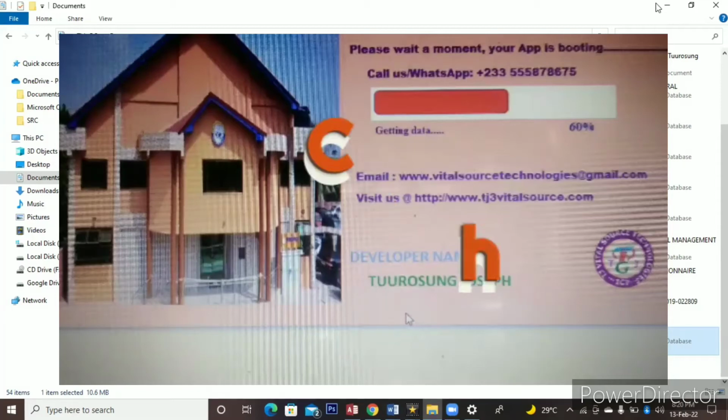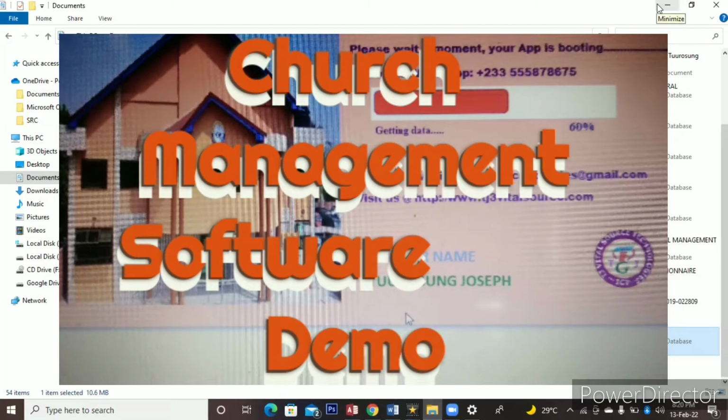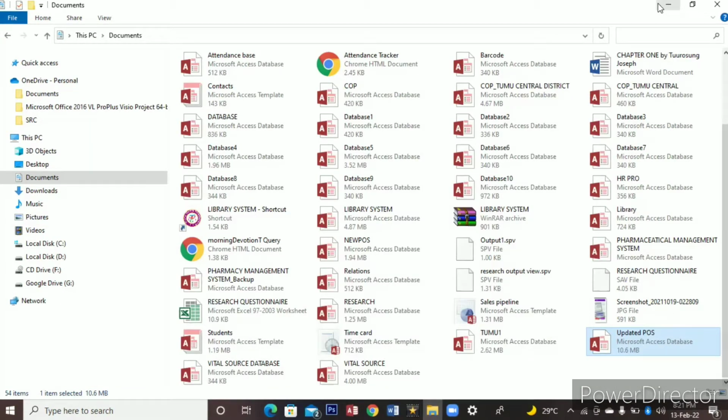helps you to track all the necessary records of your church. It helps you to keep the members, your tithes, offerings, and all other necessary records of the church intact. And without wasting my time, this is Joseph, the CEO of Avata Source Technologies. I really want to use this opportunity and walk you through the system.